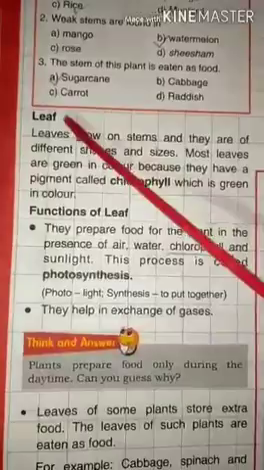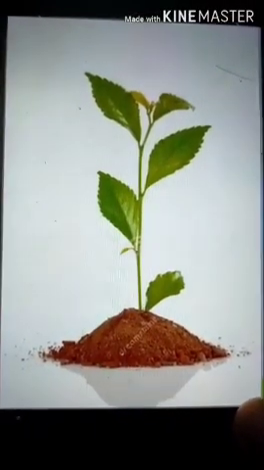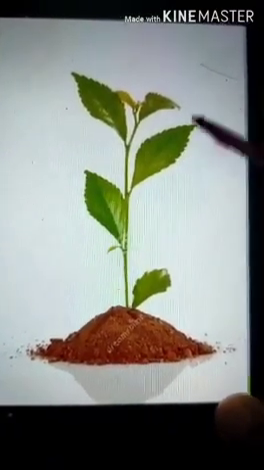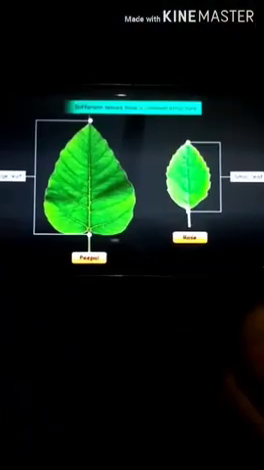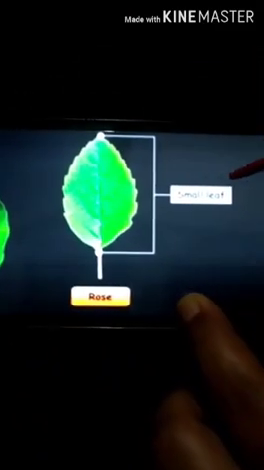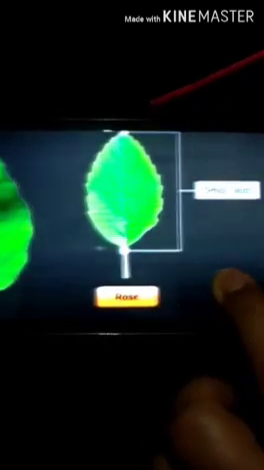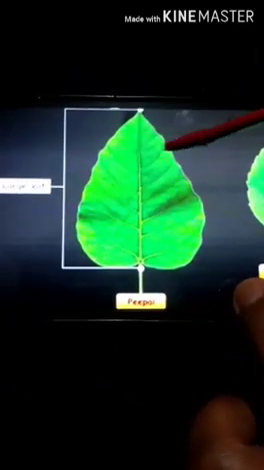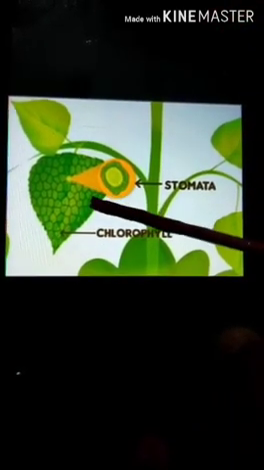Now we will start leaf. Children, leaves are very important for plants. We know that leaves are of different shapes and sizes. Now see the sizes. Some leaves are small. See the rose leaves. This is small in size, and some leaves are large. The peepal leaves are large in size. Most leaves are green in color.